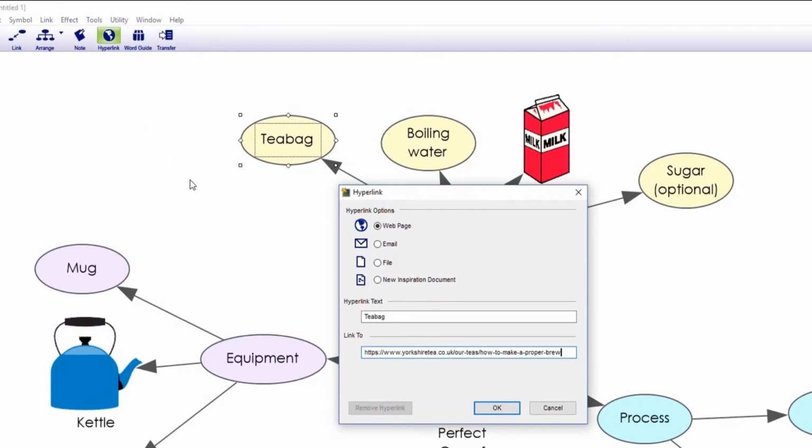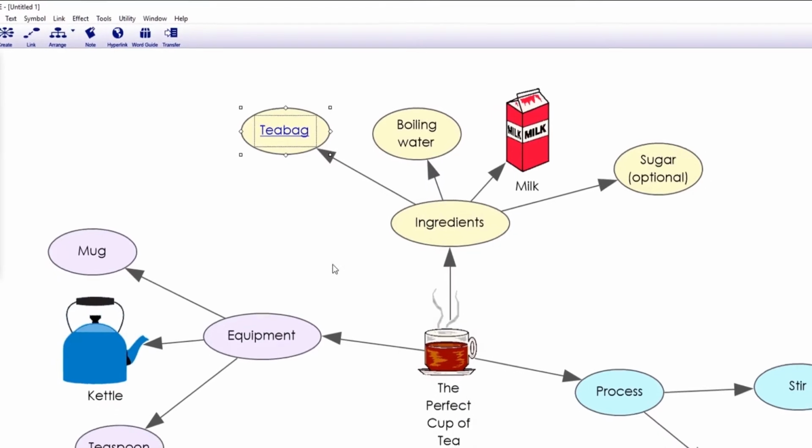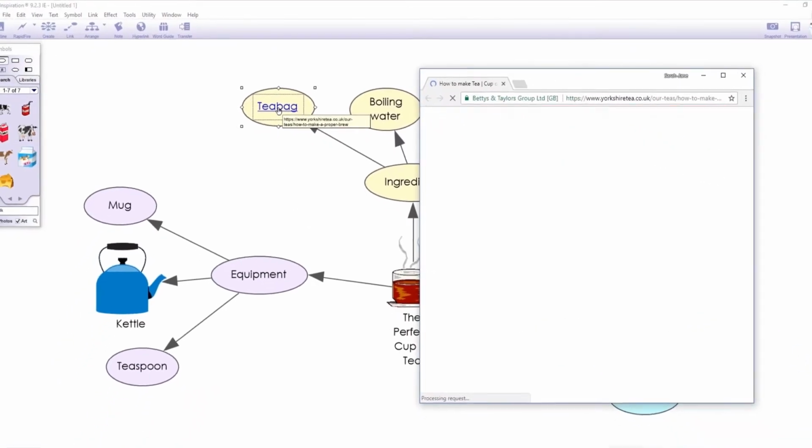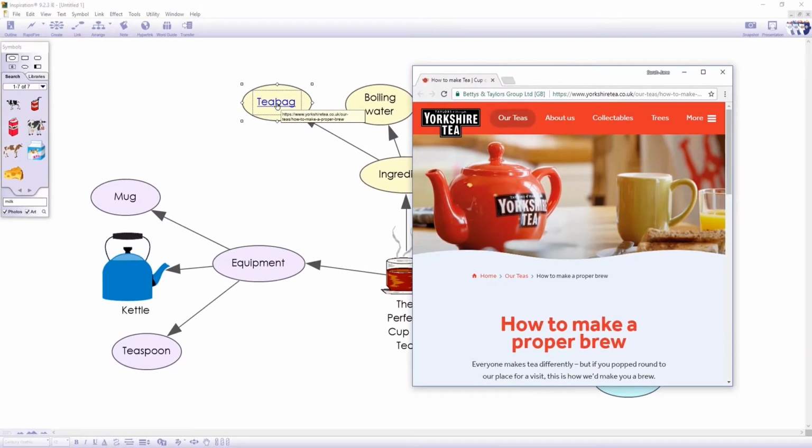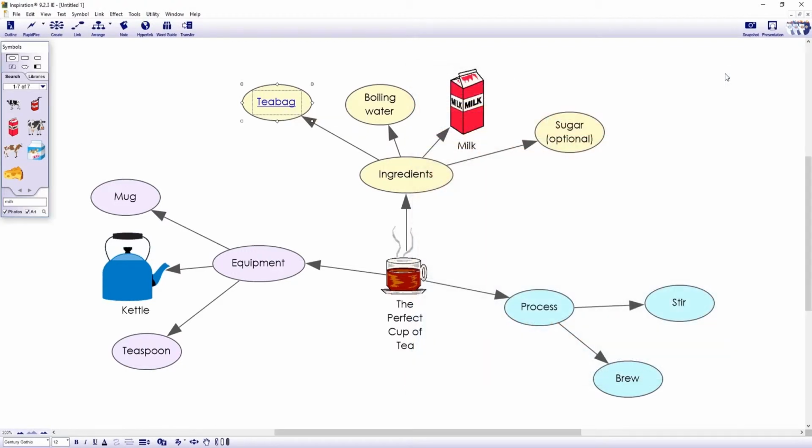We can also link to a web page, such as this one. So if we're making the perfect cup of tea, of course we'll be using Yorkshire tea. So inspiration is brilliant for organising your research. You can use it to create a real learning hub with access to all your digital resources.